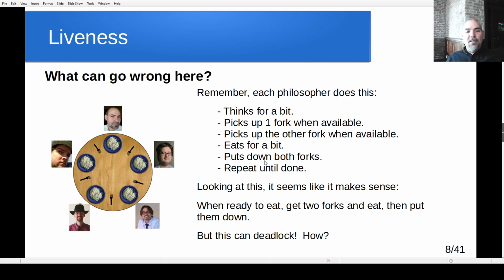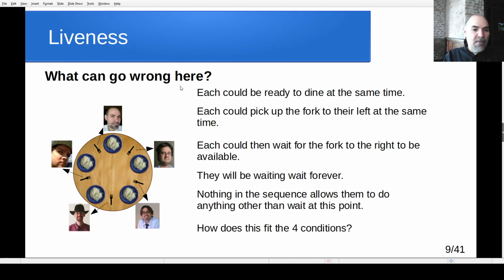But it turns out that there is a problem. So what could possibly go wrong here? When you're ready to eat, you get the two forks, you eat, you put them down. But it can deadlock. So how could this get into a state where we're deadlocked? Well, everybody could become ready to eat at the same time. They could each pick up the fork, let's say, to their left or their right. It doesn't really matter. I think this says left, but over here in the picture I think I have it to the right. So everybody picked up the fork to their right.